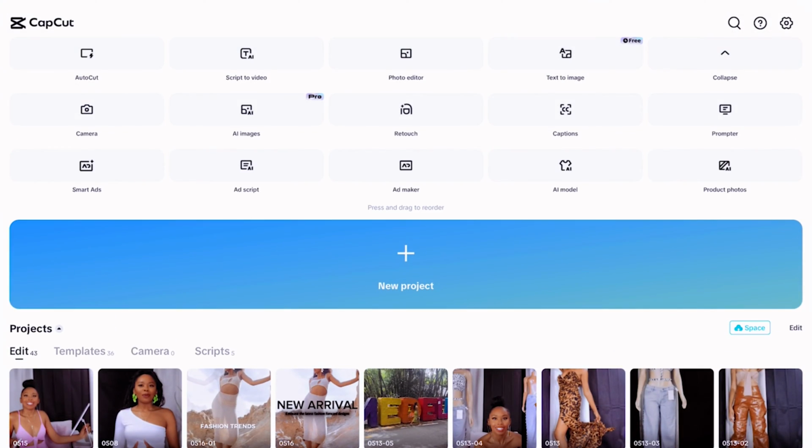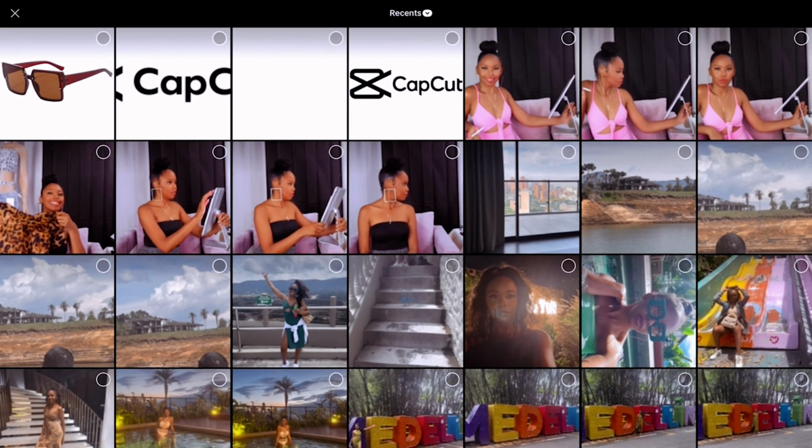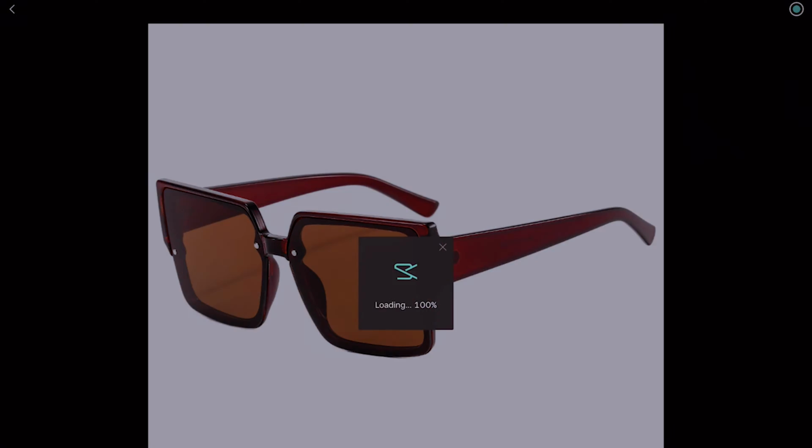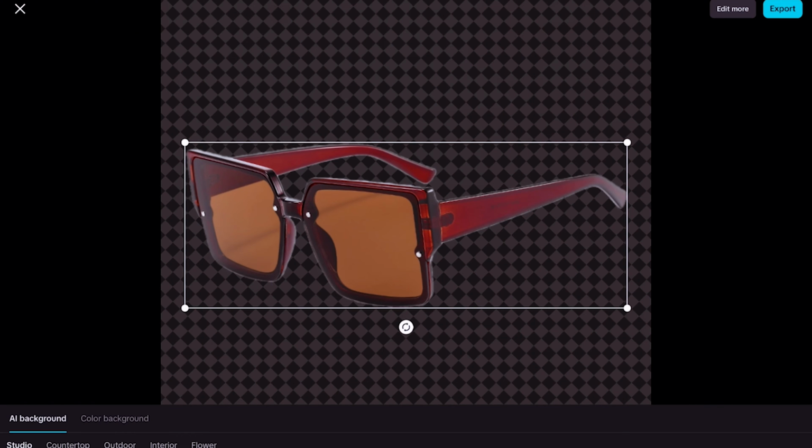So we'll start with going here and going to product photos, and then you need to select the photo you want to use. So I'm just going to use these sunglasses, and it removes the background for you immediately, which their background remover is actually really good. It's pretty clean. I don't see any more white background.